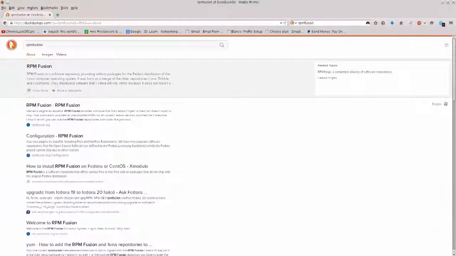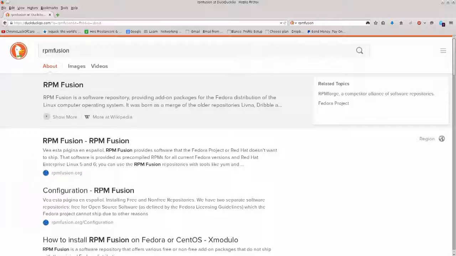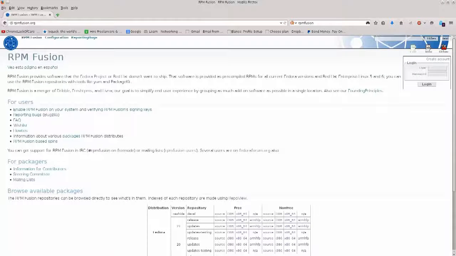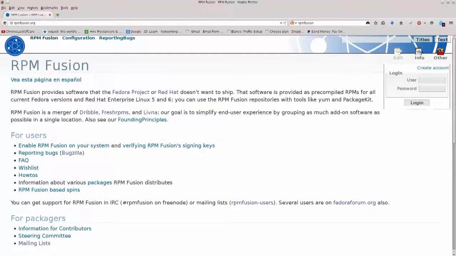I already have this website opened. To save a bit of time, it says rpmfusion.org/configuration, but here let me just go ahead and search for it. So type into any search engine RPM Fusion, it's going to pop up, do not worry. So it's rpmfusion.org. Click on the website, open it up, and here you're going to get instructions immediately. It's a very simplistic website.